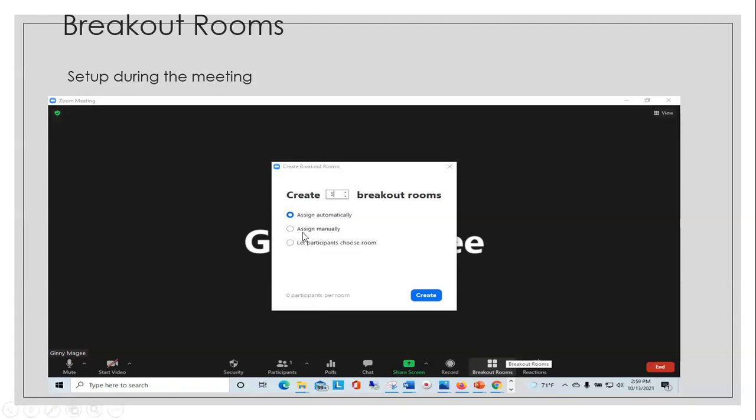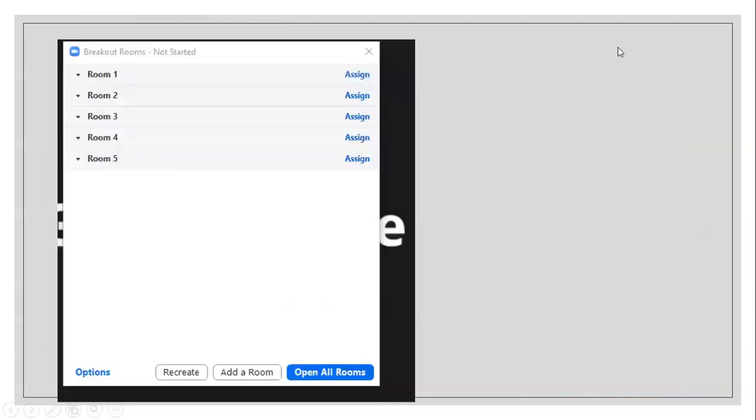You can still assign manually if you'd like, or you can also let the participants choose what breakout room they would like to be in. And then you can still go in and move people around if you need to, or if there's someone in a room by themselves, you can always jump in or move them to a different room as well. So this is what that screen looks like here. You would be able to assign individual students to whatever room you want them to if you're not doing it randomly.